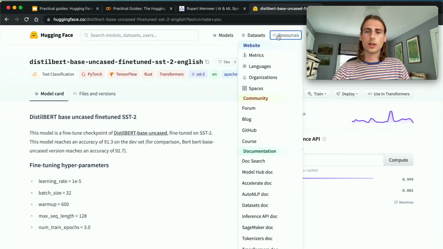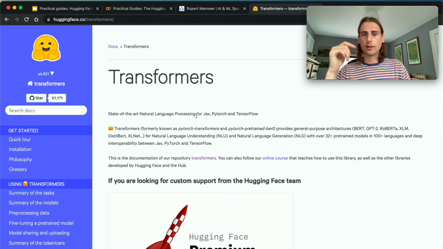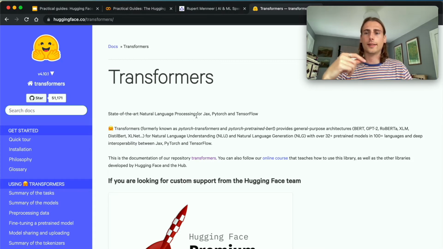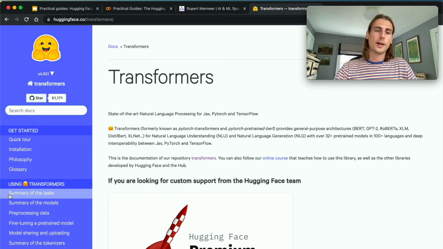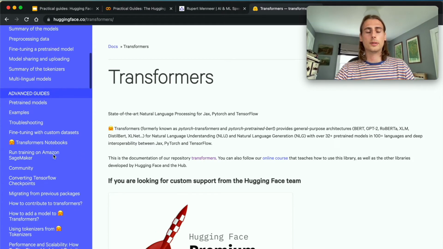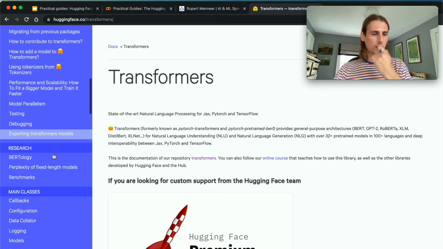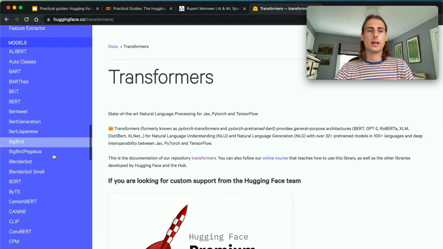So let's go up to resources here, and we're going to go down to the Transformers documentation. This is a really, really useful section for when you're actually using the library, when you're trying to implement models. Down here on the left-hand side, they've got some guides using Transformers, some advanced guides, and if you keep scrolling down, you'll find the model section.